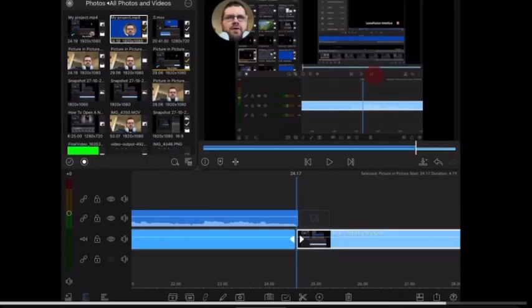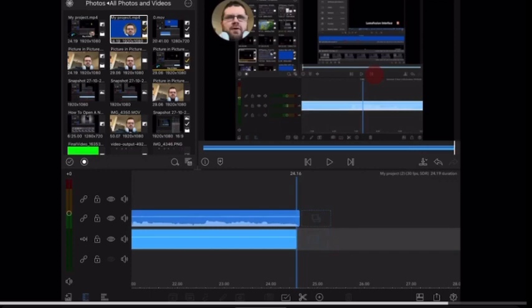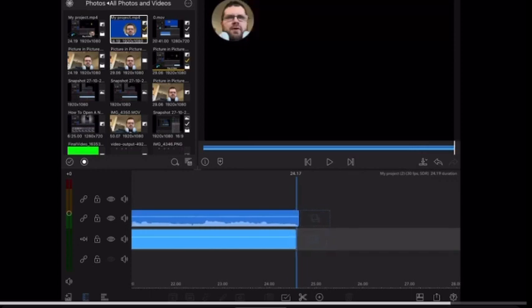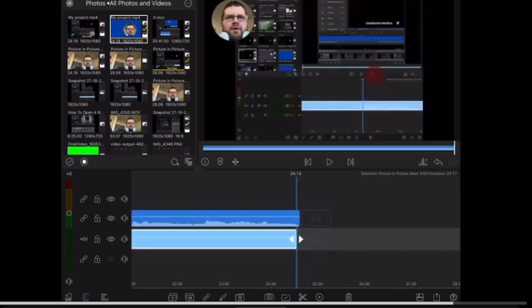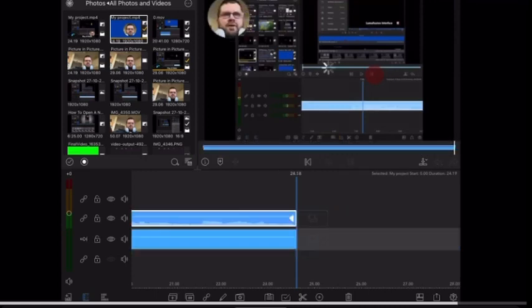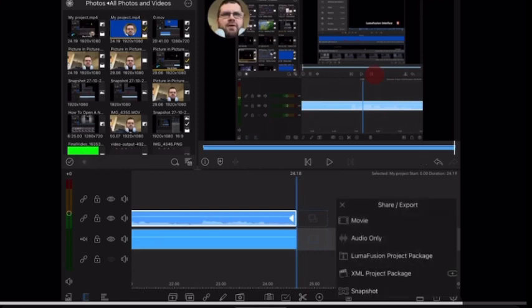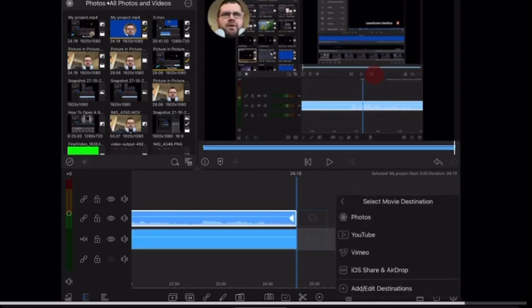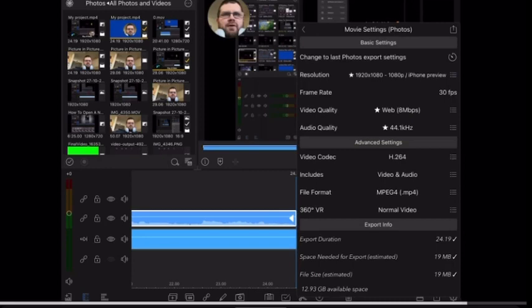Go back to the main timeline. This is the end of the video, so we need to make sure that both clips are the same length. Make a cut if you need to. Both clips should end at the same time. Now tap the share icon, tap on movie, choose a destination, and export your final clip.